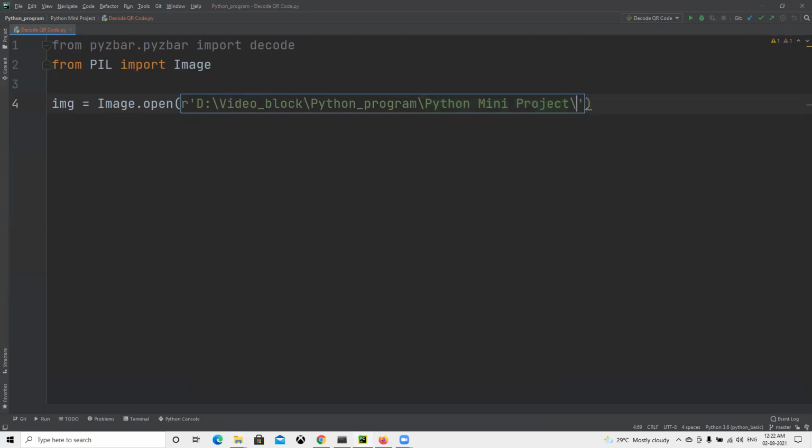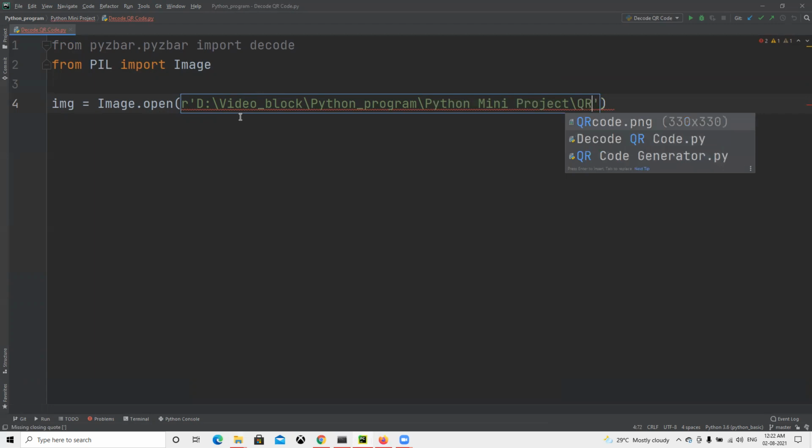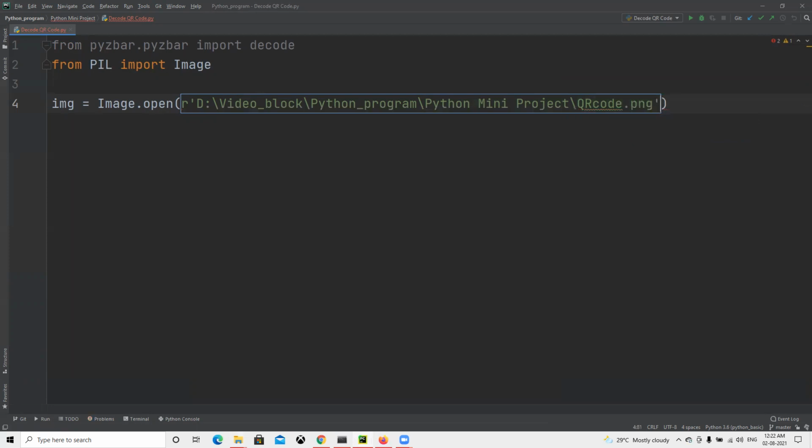After this, we need to add that QR code dot png. So now I specify that file name with the exact path, which one we need to open. So this will open it for us.